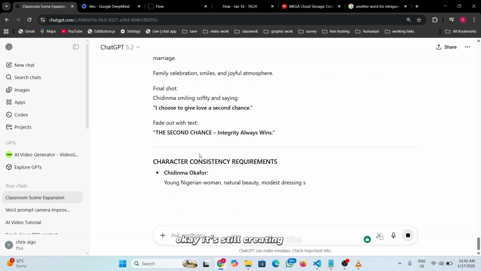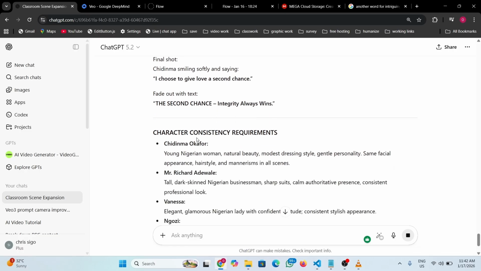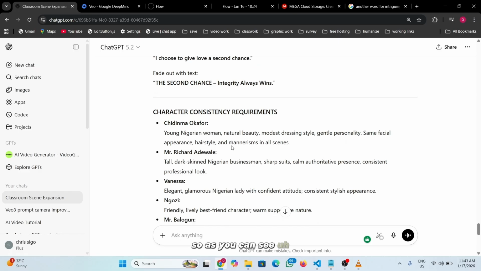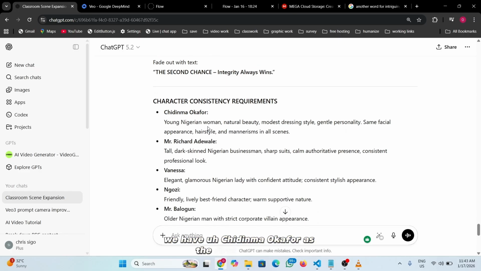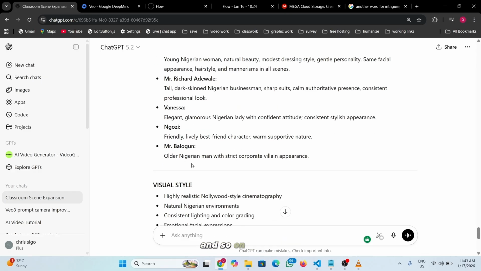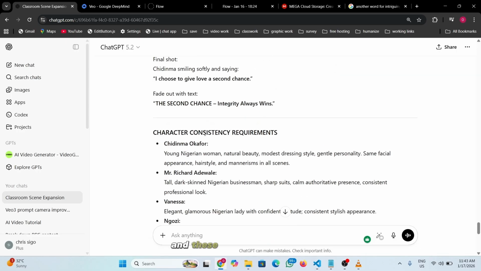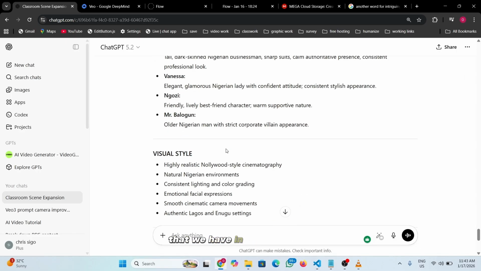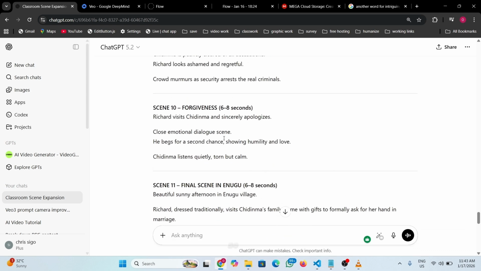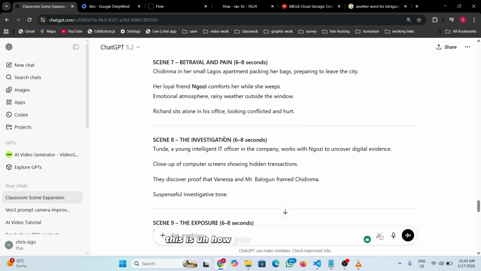Okay, it's still creating the prompts. Okay. So right here is the character consistency requirements. So as you can see, we have Chidinma Okafor as the first character, and we have Mr. Richard Adewale, okay, and so on. All right. And these are the characters that we have in this storyline. Okay. So this is how you can actually create your own story using ChatGPT.